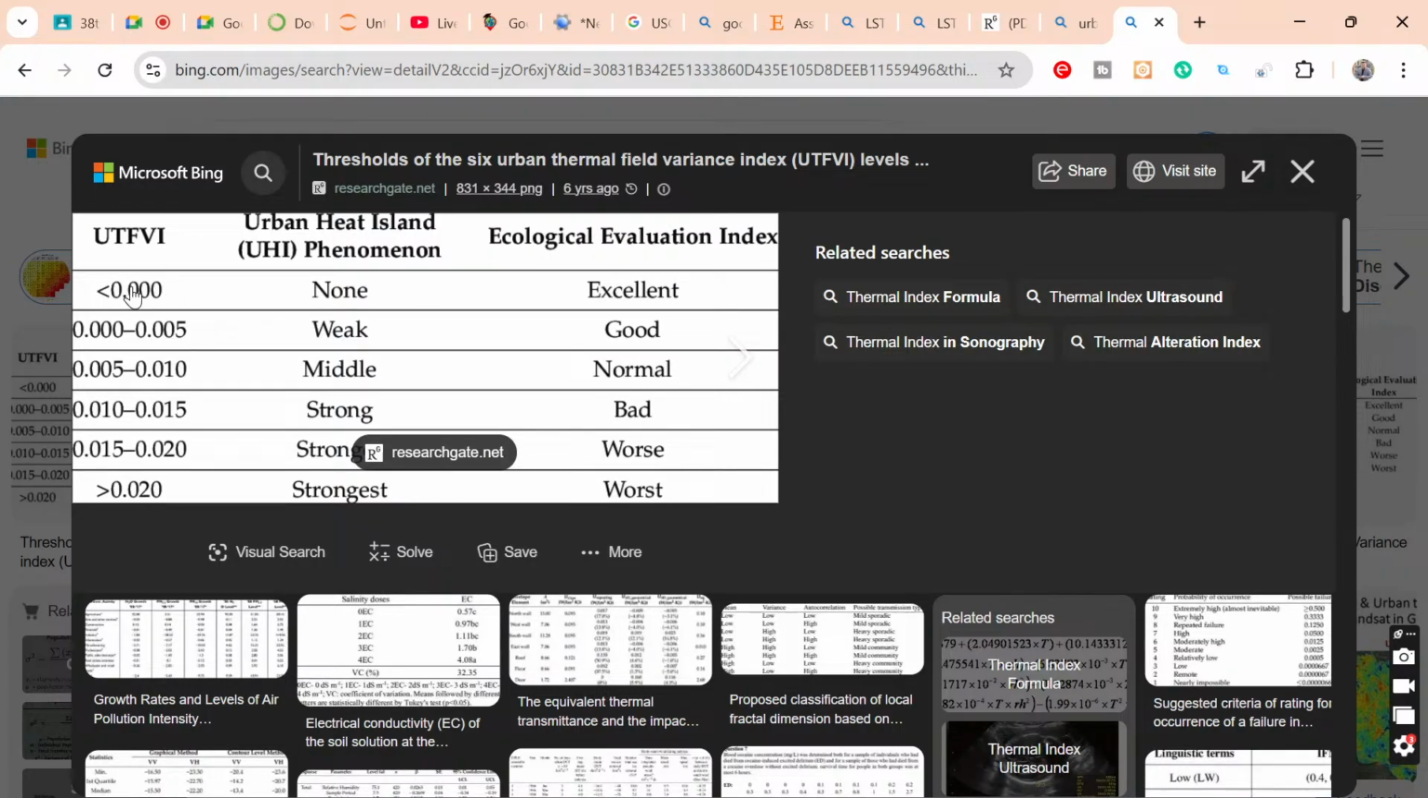If the range is 0.0002 to 0.005, then it is weak, and the ecological evaluation index is good. Then you can see normal, bad, worse, and worst. For the strongest effect, if the value is greater than 0.020, it means the strongest effect of urban heat island. So now how can I compute this index?